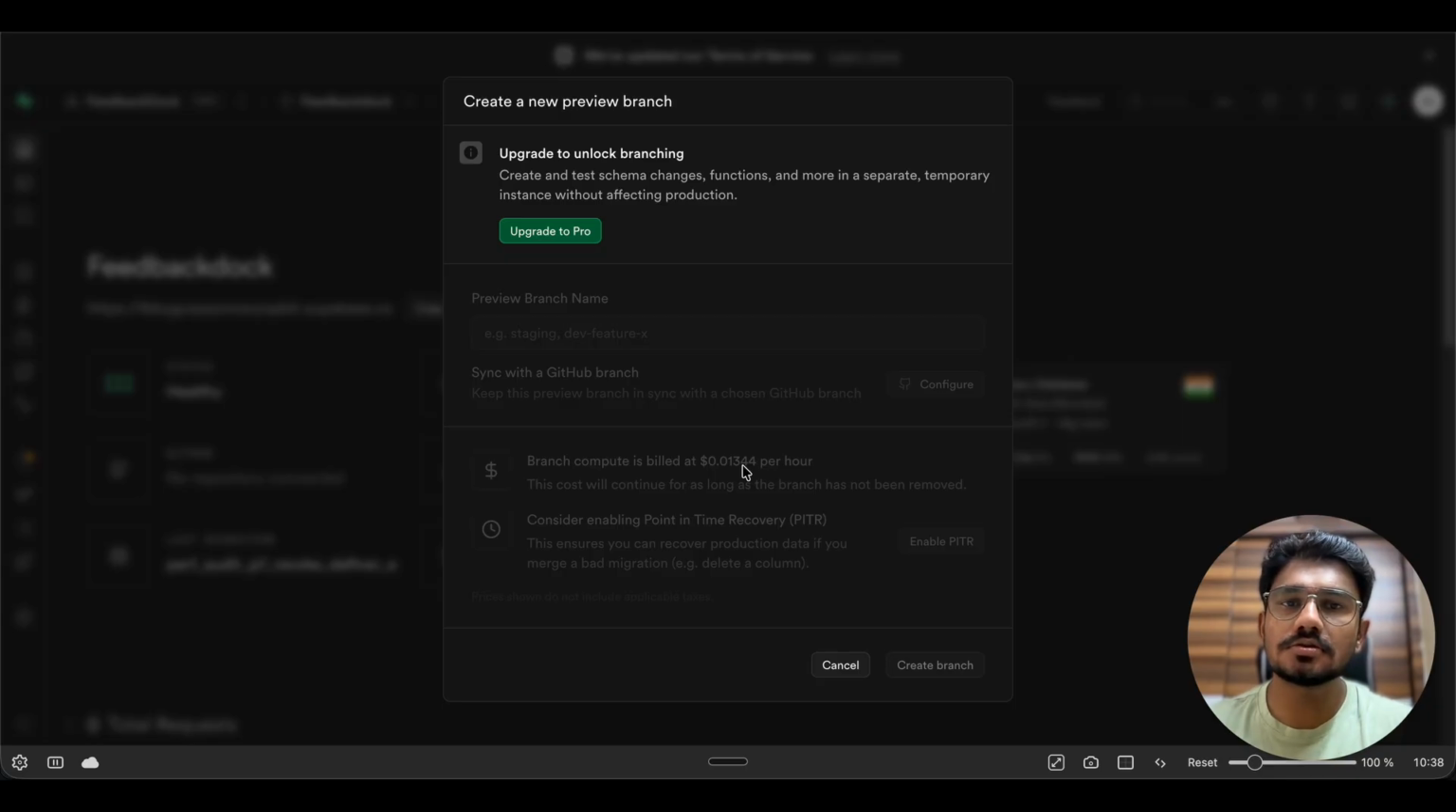In that scenario, the branch would get merged into the main branch, so there won't be any kind of charge that's going to happen. So only the active branches are charged: Supabase is going to charge you per hour per branch. So that is the context regarding Supabase.